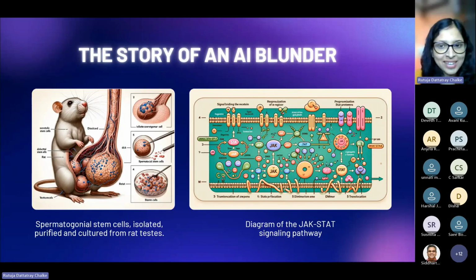So as you clearly see the inaccuracies here, it appears to be even the spermatogonial stem cells from rat testis and the JAK-STAT signaling pathway. First and most importantly, the text labels are very incorrect and it appears to be very futuristic. So it's very unfortunate to know that despite having such scientific inaccuracies in the images, the paper did pass through a review and these inaccuracies were overlooked by the authors and even the reviewers.